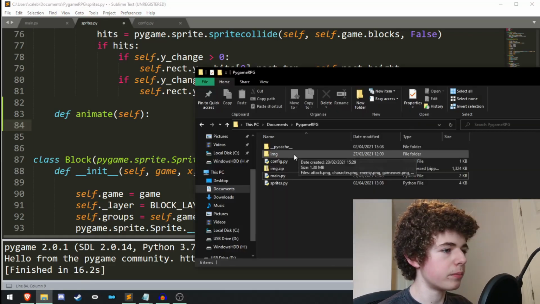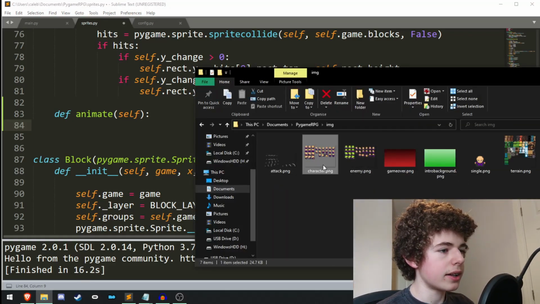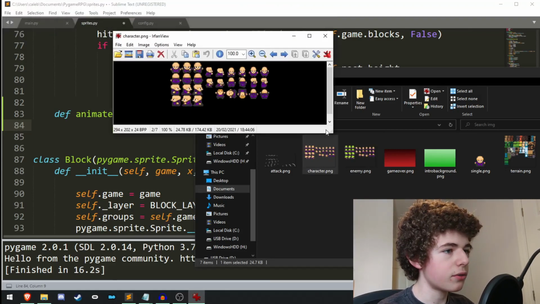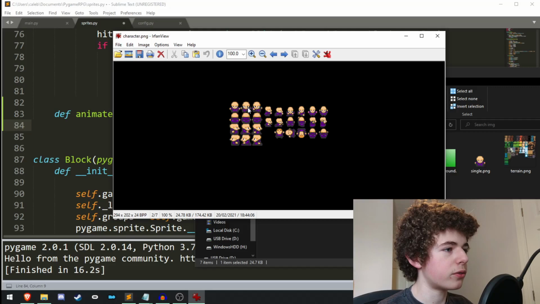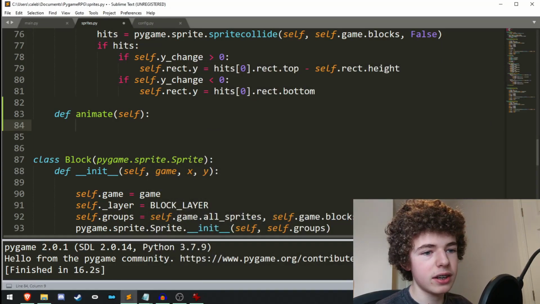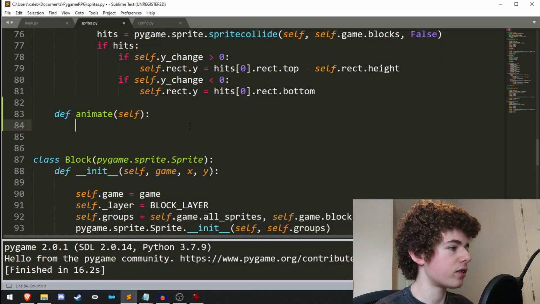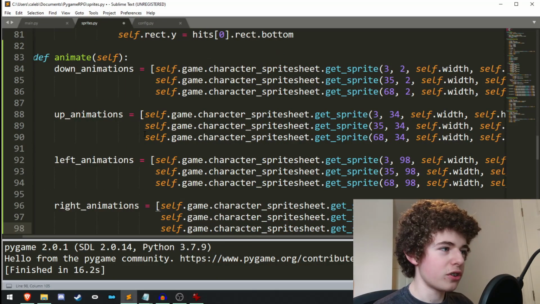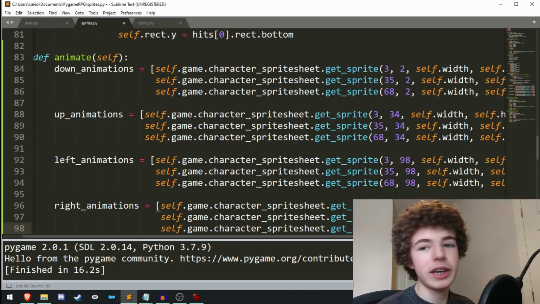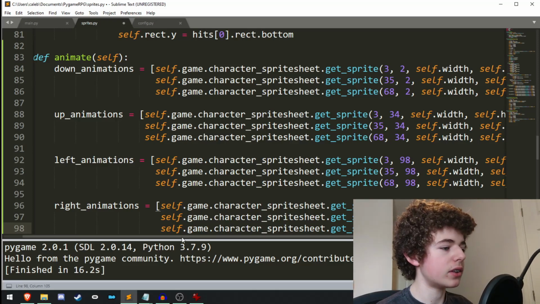So if we come in img and in character.png, we can see we have all our different animations. So we just have facing down, facing up, facing right, and facing left. And now I'm just going to copy and paste in all the lists for the down animations, up animations, because it would take a long time to write this out on camera. So you can copy and paste this from a link in the description.